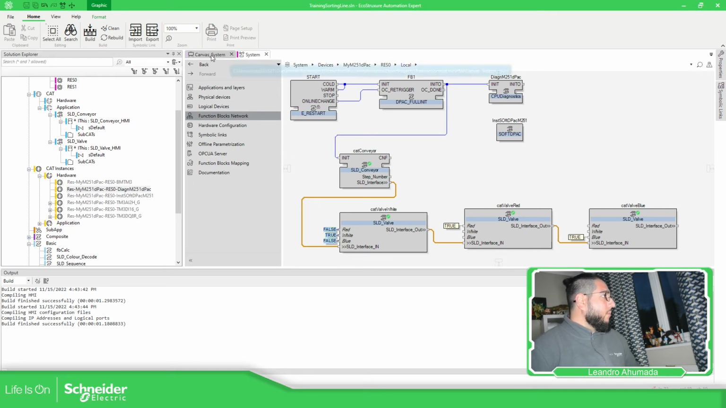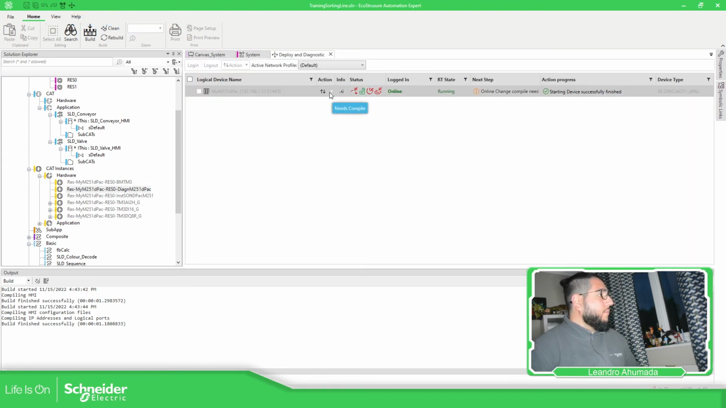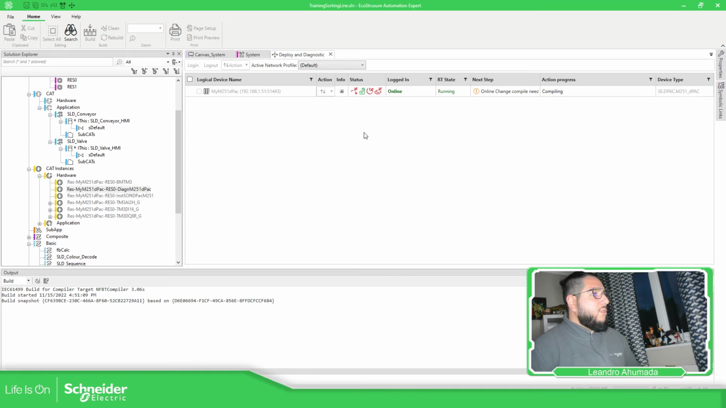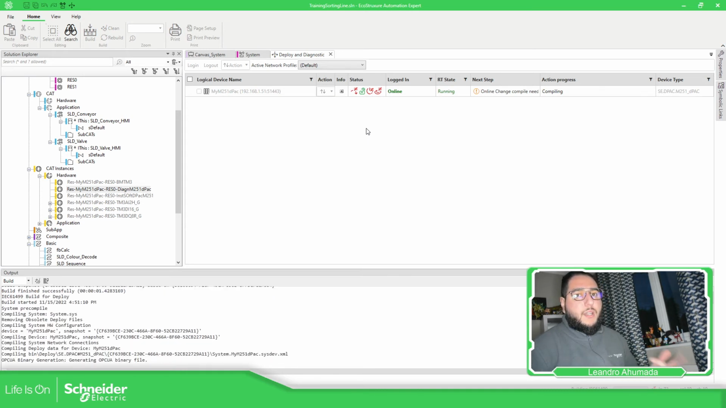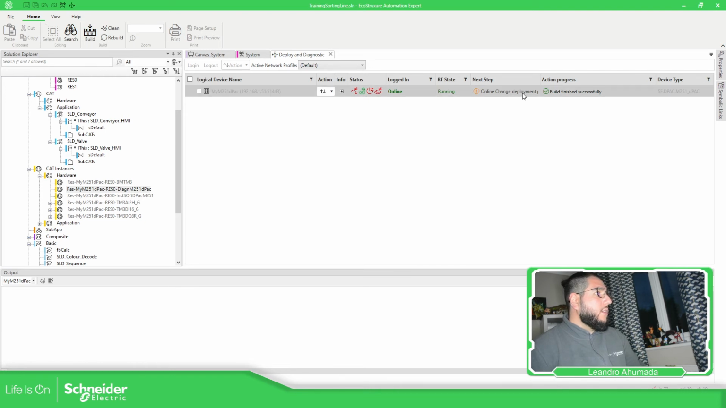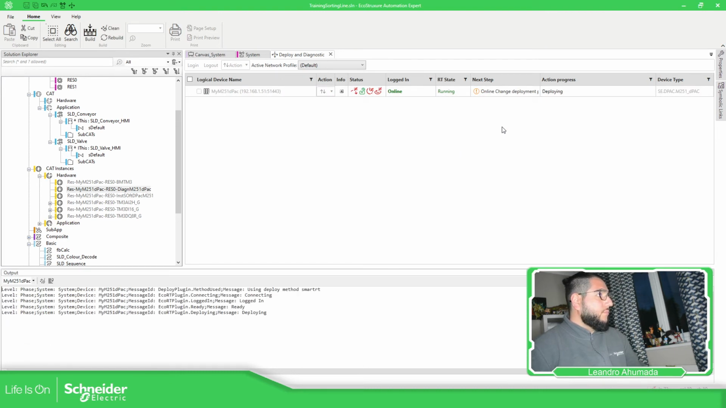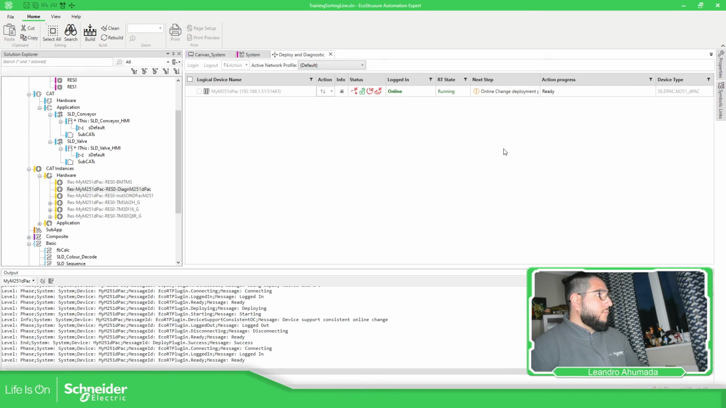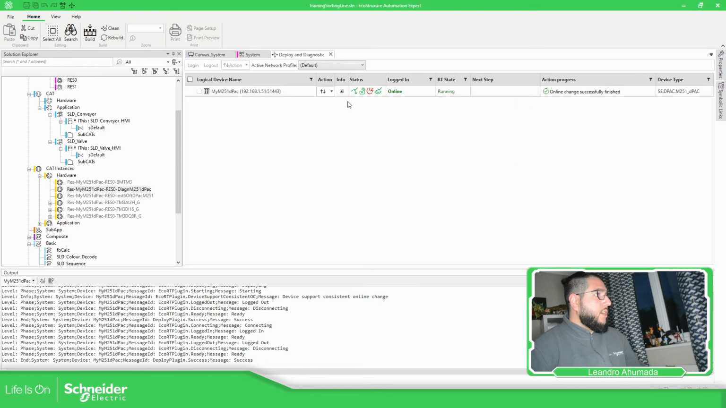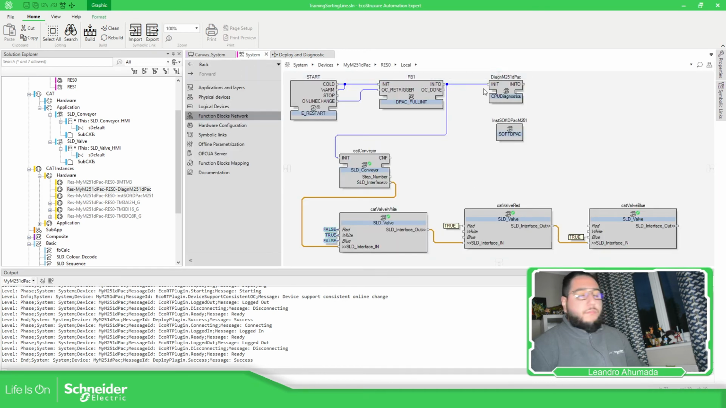So what we can do now is to download this part into the controller. So if we select this, deploy, you can make the online change compile, but usually compile and then clean and delete. Online change deployment, so deploy online change, this is one way to do it. Online change successful. So this is already downloaded into the controller.